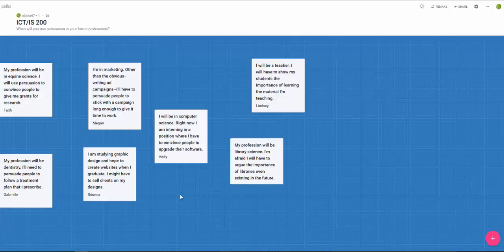In this instance, the students had been talking about persuasive speaking and persuasive writing in class. And to start out the class, I just wanted them to think about why they should care about being a persuasive speaker or a persuasive writer. So I asked them the question in class: when will you use persuasion in your future professions?